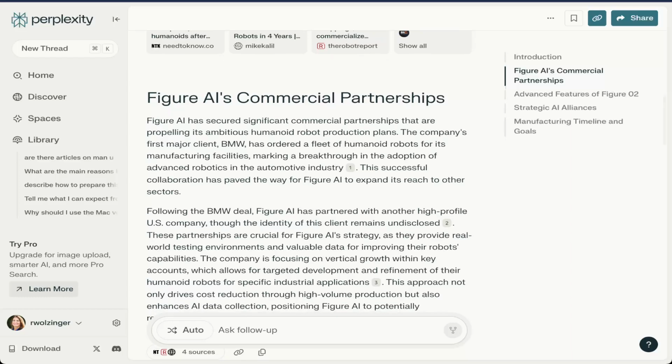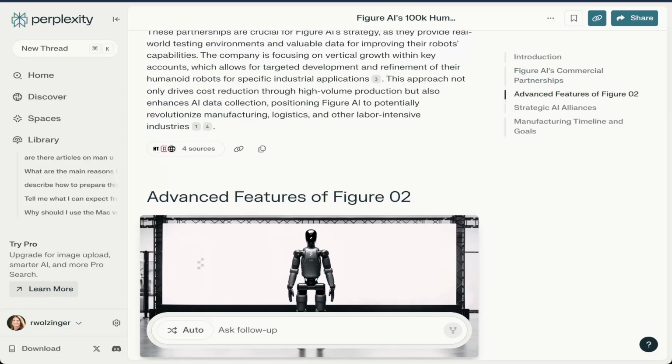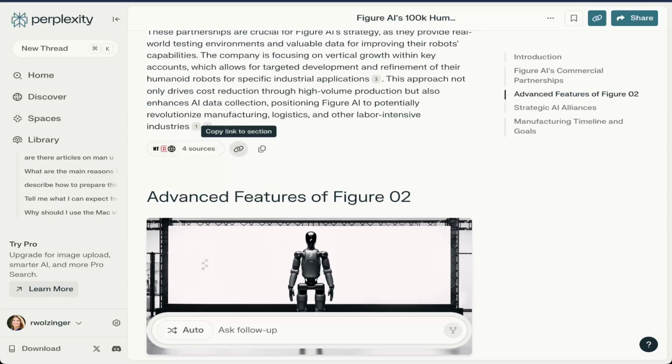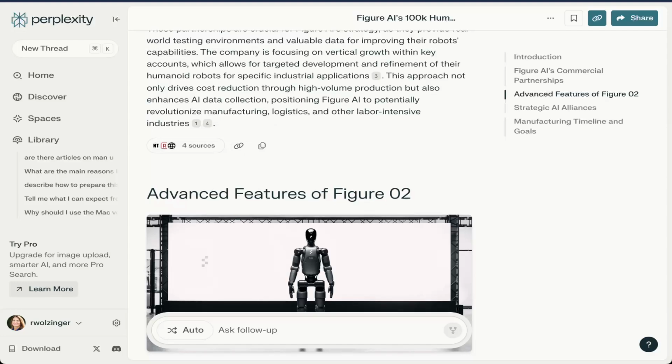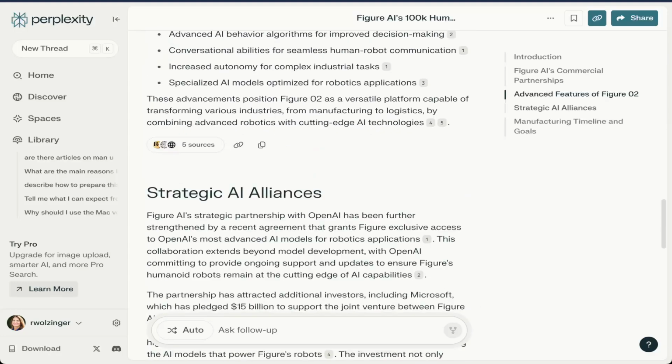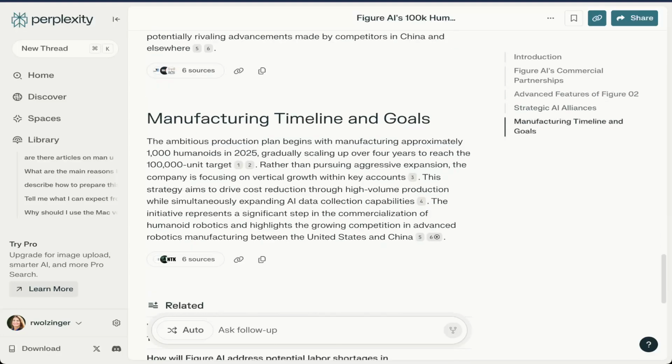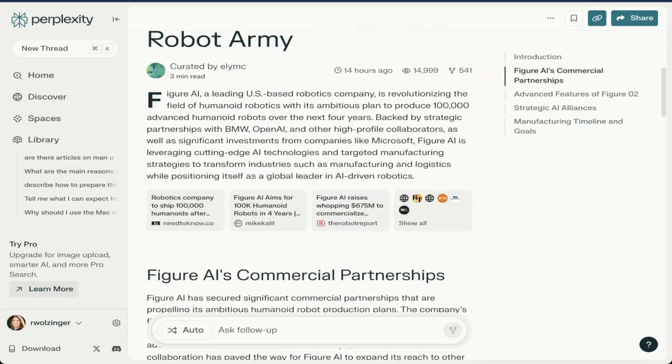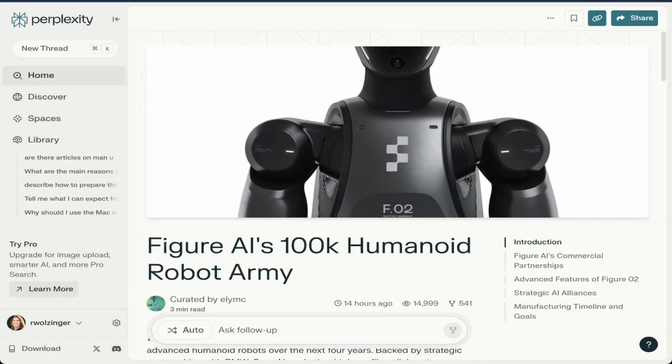I can ask follow-up questions. I can look at the sources. I can copy the links. I can go through this outline and skip to different sections. So really beautiful format. That's not all it does. It's just one of the things it does that I like. What it mainly does is new threads.